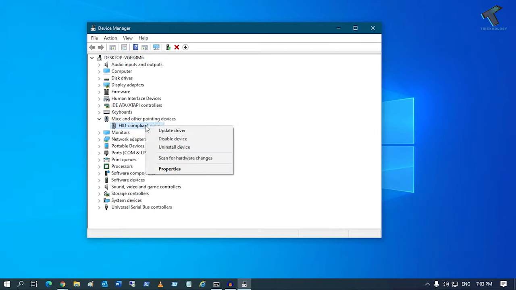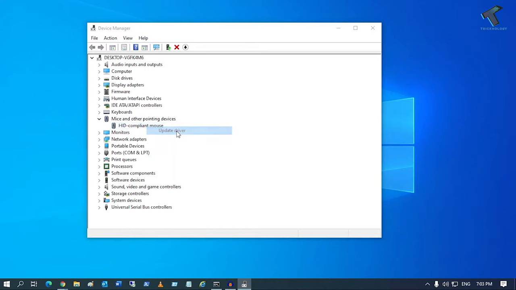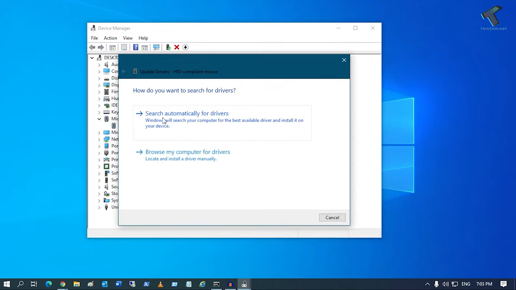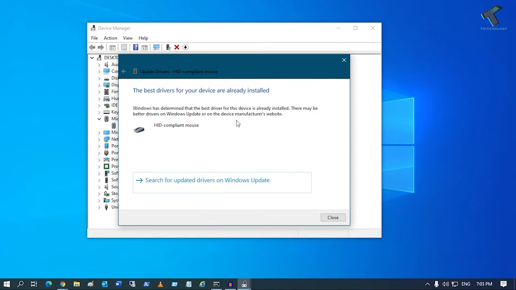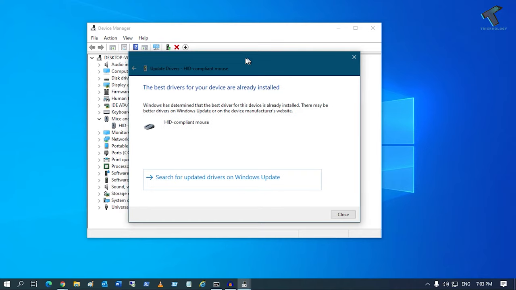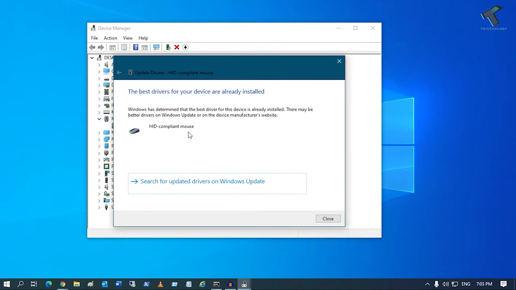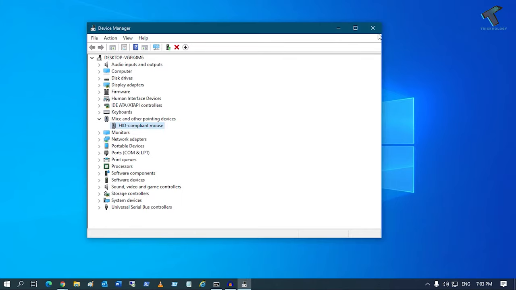Right click on your mouse driver, click on Update driver, and click on Search automatically for drivers. It will search from the internet, and as you can see, I'm already using the latest version of the mouse driver, so make sure that your internet is connected. Okay, after that just close this window.